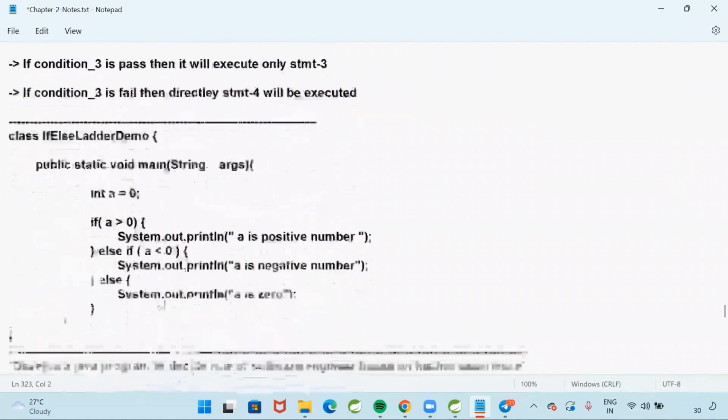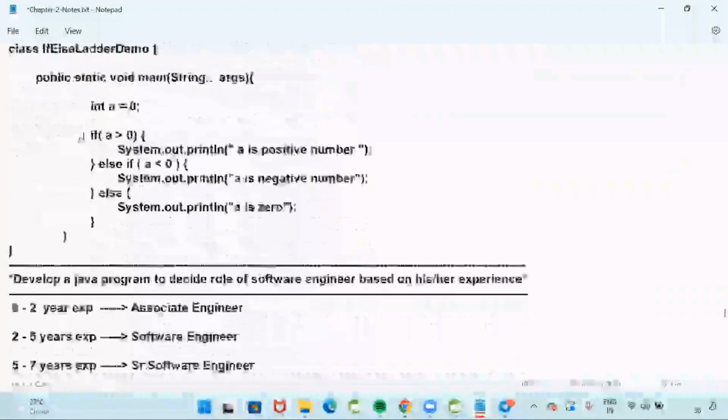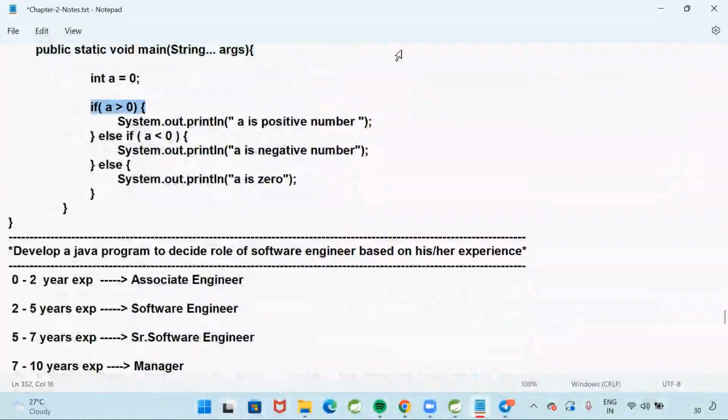Now, I have written a program. If a is greater than 0, then it will print a is a positive number. Else, if a is not greater than 0, it checks else if a is less than 0, and prints a is a negative number. If this is not satisfied either, then the else block will be executed. Like that you can write multiple conditions, depending on your requirement.